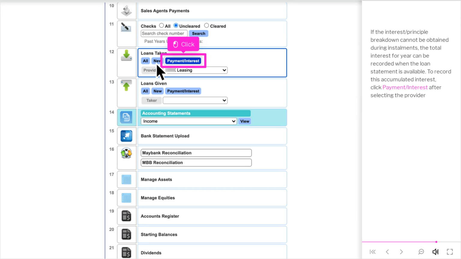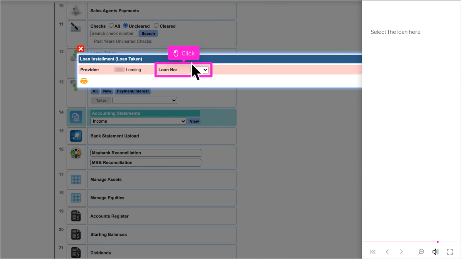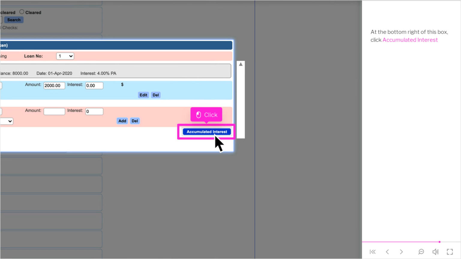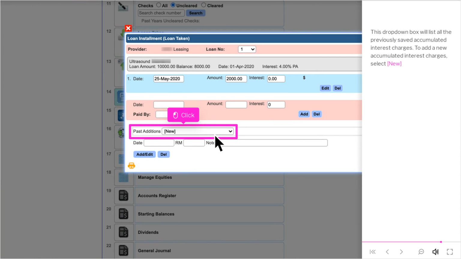If the interest/principal breakdown cannot be obtained during installments, the total interest for year can be recorded when the loan statement is available. To record this accumulated interest, click Payment/Interest after selecting the provider. Select the loan here. At the bottom right of this box, click Accumulated Interest. This drop-down box will list all the previously saved accumulated interest charges. To add a new accumulated interest charges, select New.